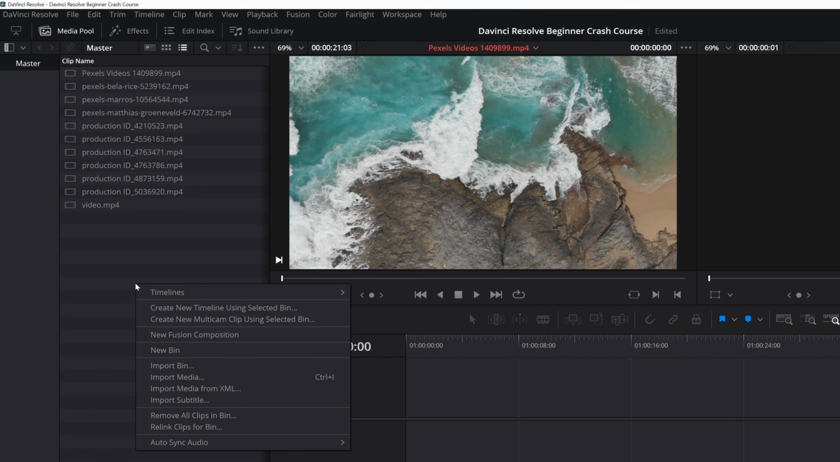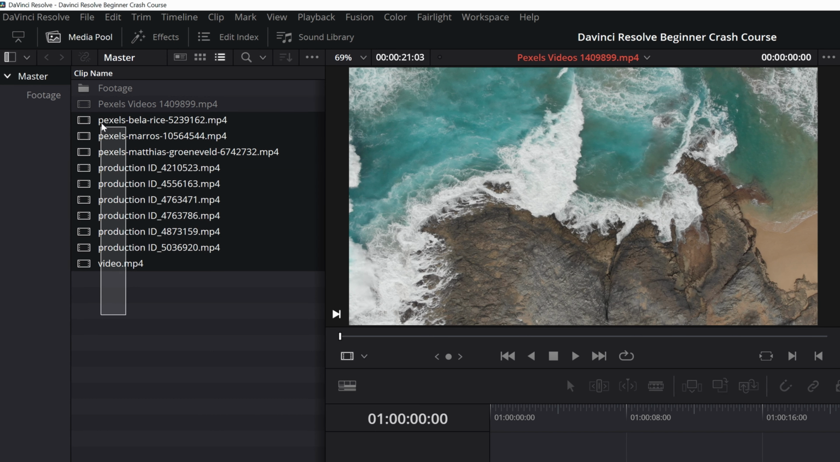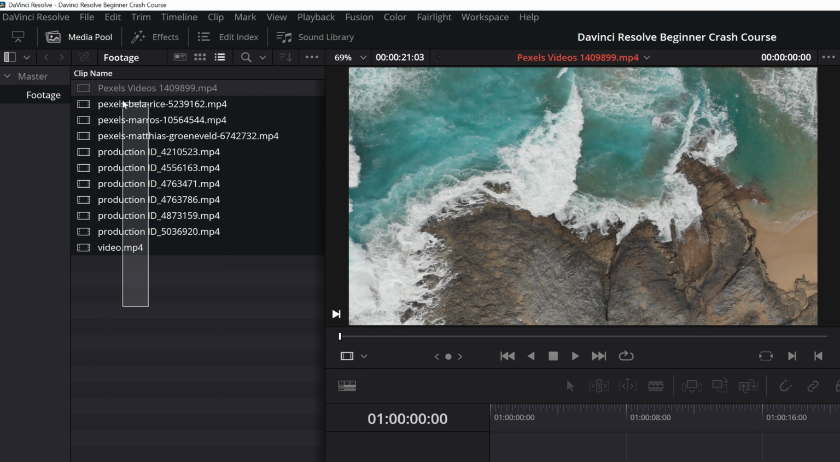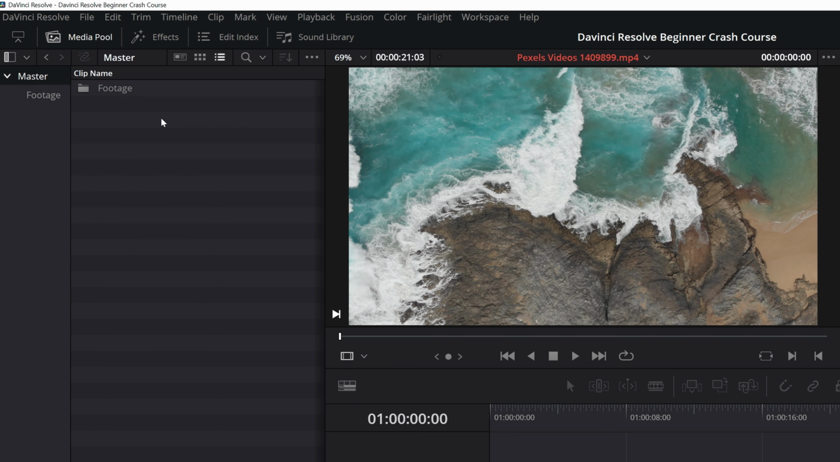So you could right click and create a new bin and you could organize it. So let's call this footage. And I'm going to grab all this and put it in here. And you can see that the master bin holds all of the media that's in your project. So if you go under master, now you have footage. This is the folder within the master bin. If you click master again, you would see everything that's in here.